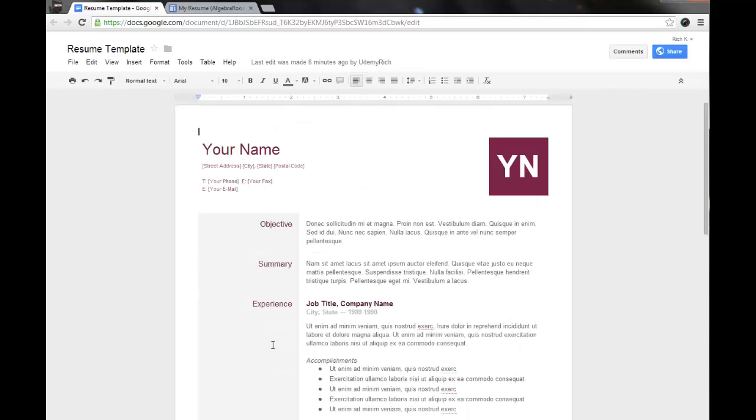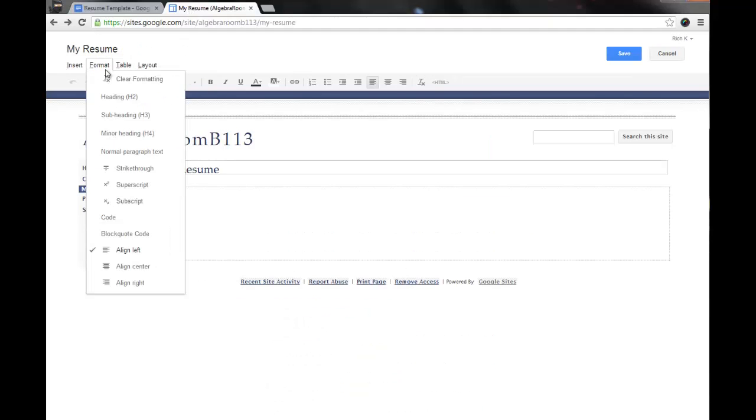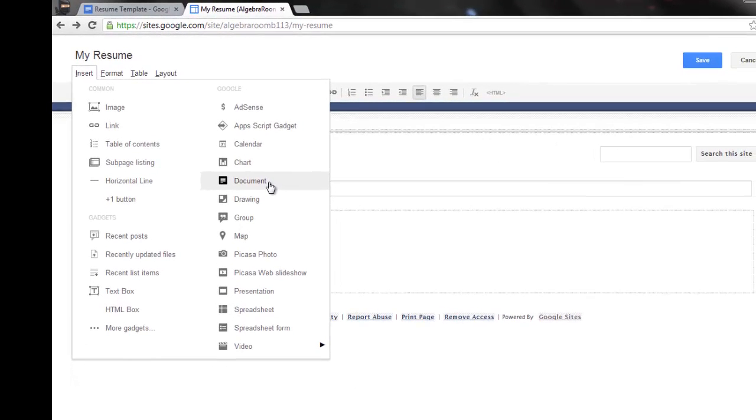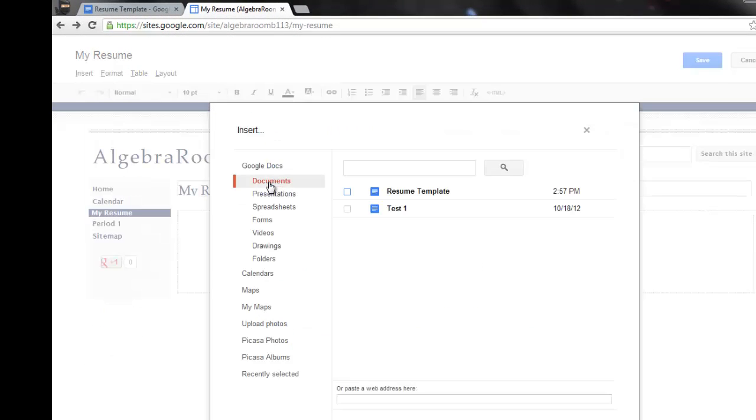So I hit done. Now that I know that my resume or any other doc is publicly viewable, I can come back to that site, go back to the insert menu, and navigate over to documents right here. When I do that, it will automatically go to my documents that are associated with this particular Google account. So when I choose Insert, it takes me to the Documents tab automatically, and I have a couple in this account. I, of course, want to use the resume template, so I check it off, and I choose Select.